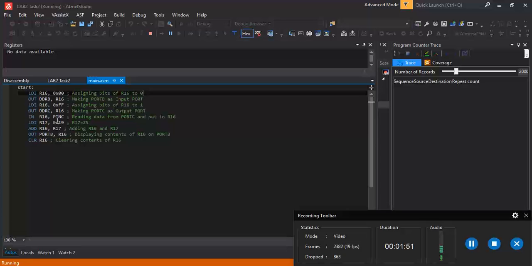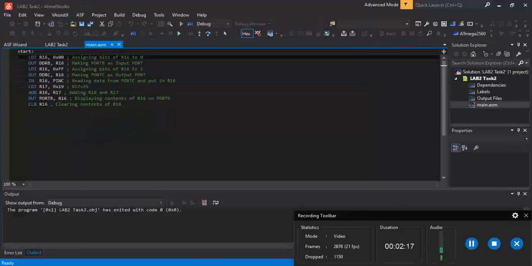Input at receiving data, we're going to receive data from pin C, R16 at pin C. Then we're going to add another register. We're going to add these two registers, register 16 and 17. So we're going to get our output at port B. Then we're going to clear the data.